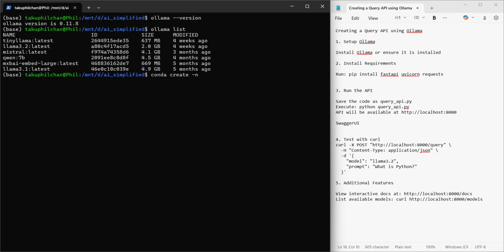My environment is called AI simplified ENV. Then you can specify the Python version. Because I already created this, I'm not going to recreate it again. So I'm just going to activate this environment.